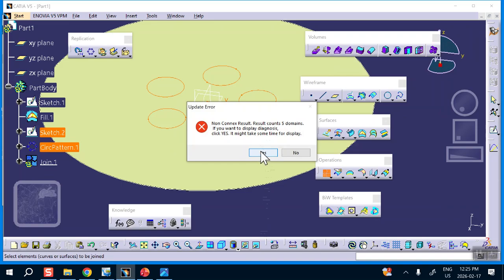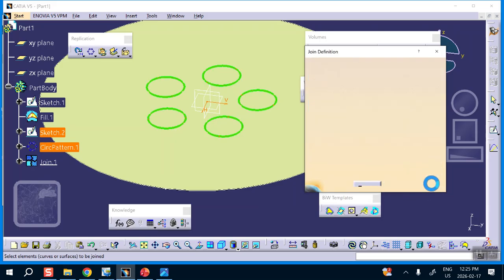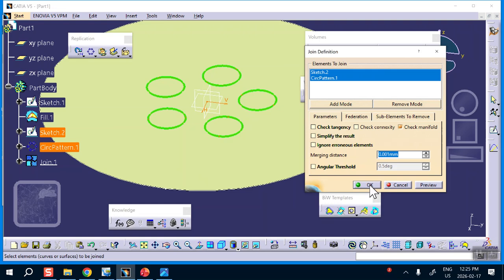That's okay, but let's see for a second. Notice that it says this is a non-connex result. That's because these things are all separate from each other. Say no, and uncheck this connexity. See that? It gave me a message about connexity. It was complaining about this. So check connexity, say don't do it. Uncheck. And now we say preview or okay, and it'll do all of them.